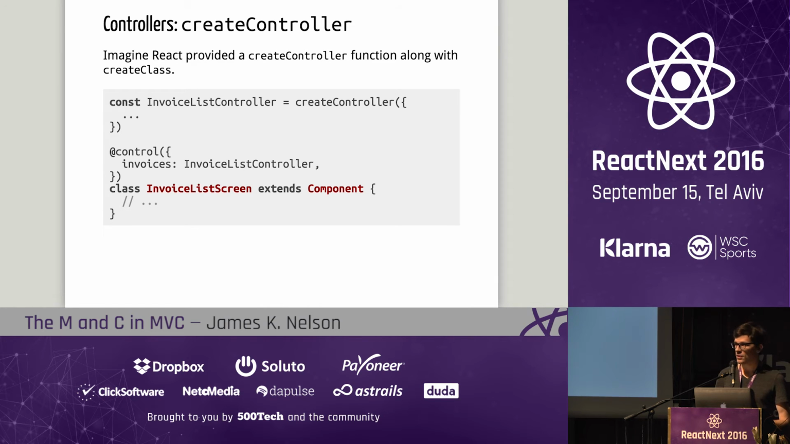So how I use it in practice is I pass a bunch of options to CreateController, just like you'd pass a bunch of options to CreateClass. And then the thing is, a component is a component, whereas a controller is closer to a higher order component. So we need to apply those controllers to a component. Here's one example where I've got an InvoiceList controller, and I just apply it to InvoiceList screen with a control higher order component. But you can actually add multiple controllers to one component.